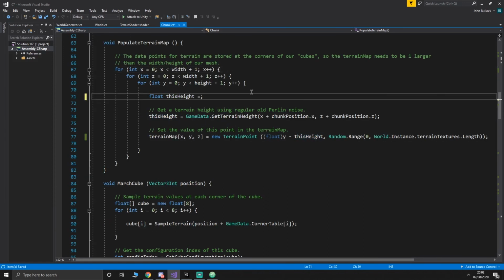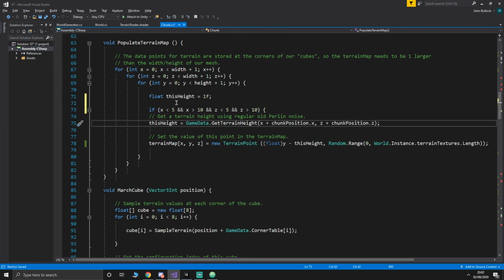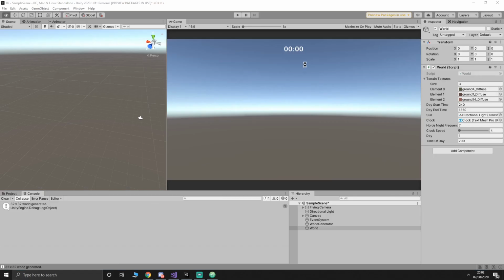So we'll set this so that it equals 1f by default. And then we'll say if x is less than 5, we did do this in an earlier video, and x is greater than 10, and z is less than 5, and z is greater than 10. If all of that, then set this height to the noise value height. Otherwise, it will be left at 1, which is air.